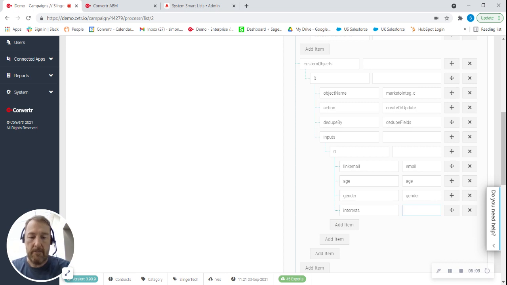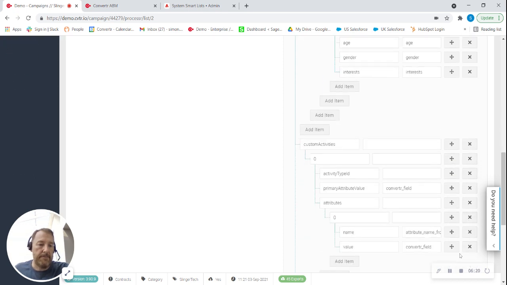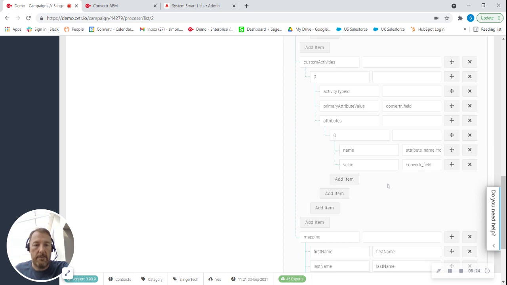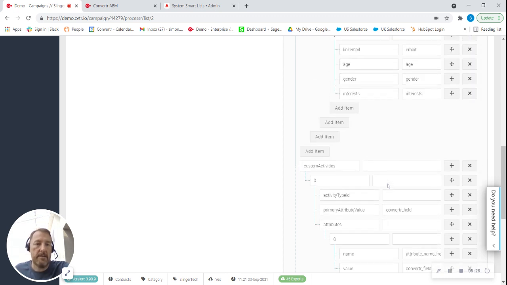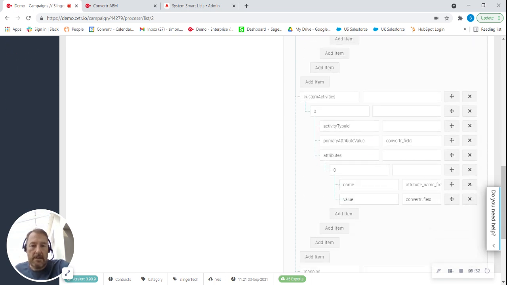And we had the same value in the converter field for the same field name in converter. Okay, so if I click save on that, that should be good to go. Right, so we've looked at the custom data object. Now we're going to look at custom activities.